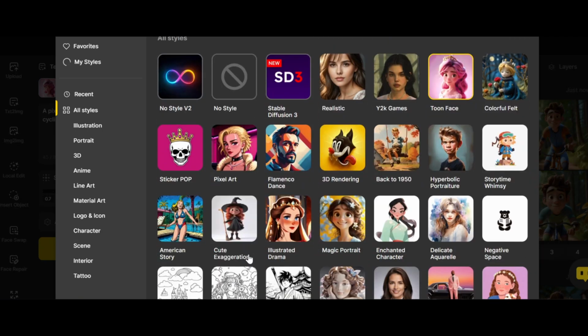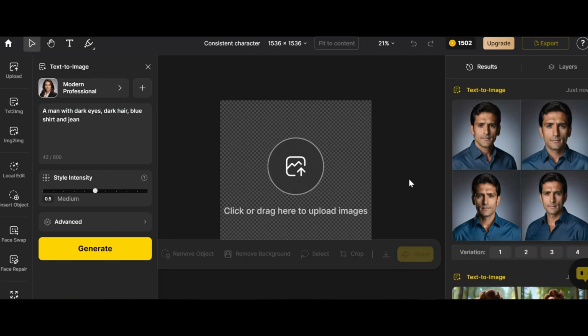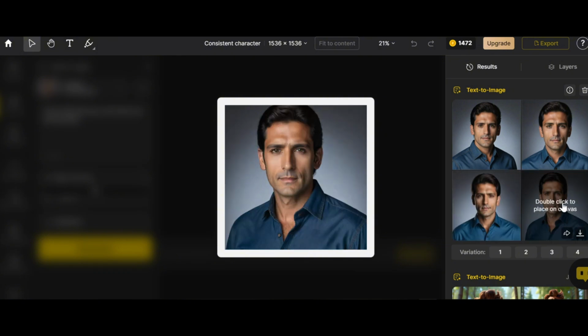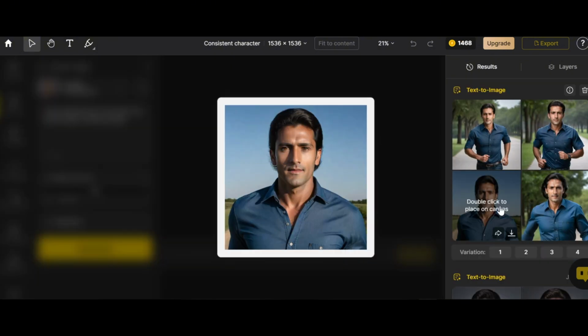Illustration, portrait, 3D, and etc. Let's select modern professional style. A man with dark eyes, dark hair, blue shirt, and jean. Somehow similar images, but not consistent. Now I'm adding running outside.